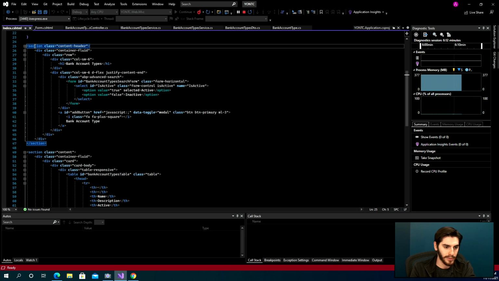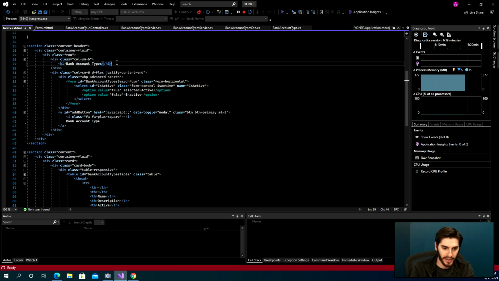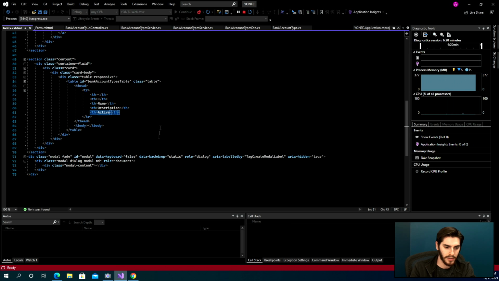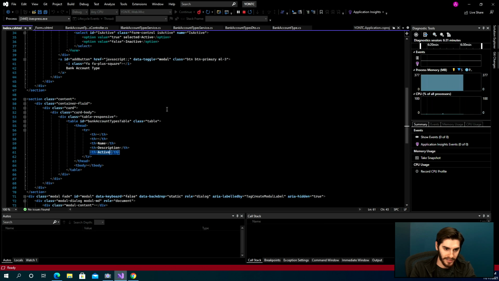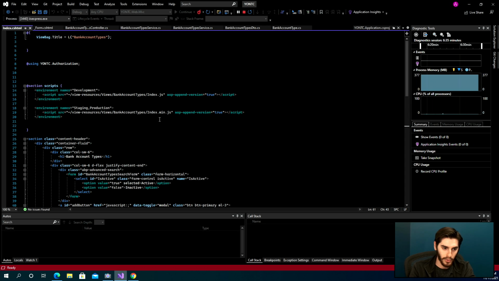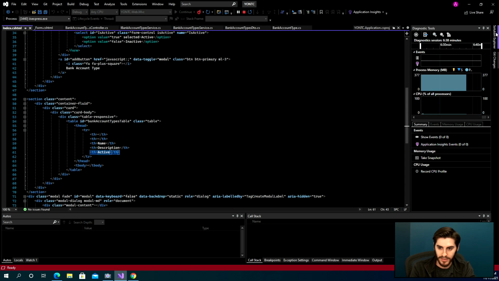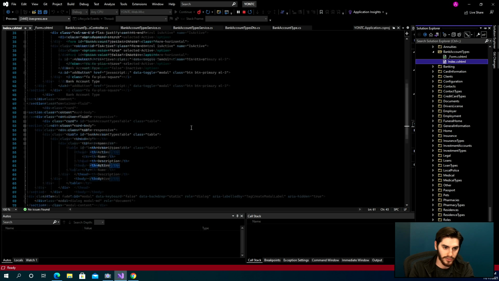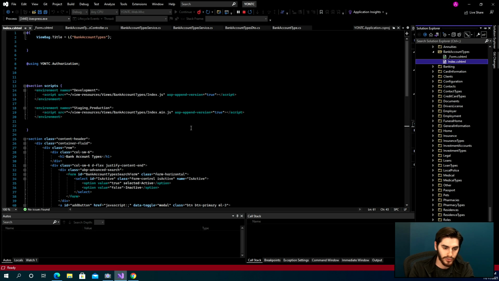In this case, we have the section for our header, which can be broken up into multiple places, and right here we just have the title, bank account types. As we scroll down, we'll notice right here is where we're declaring that table, and then the various columns in that table. You're looking at this, I'm assuming, and noticing that there's not really anything referencing that controller function. That's because that isn't actually done here. This is what's showing the user what's displayed to the screen.